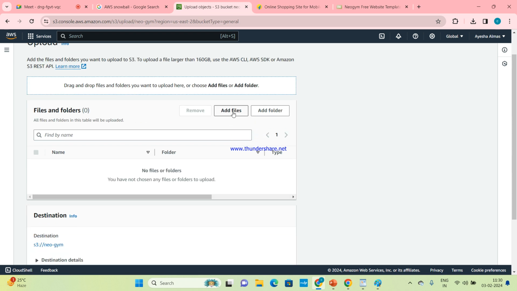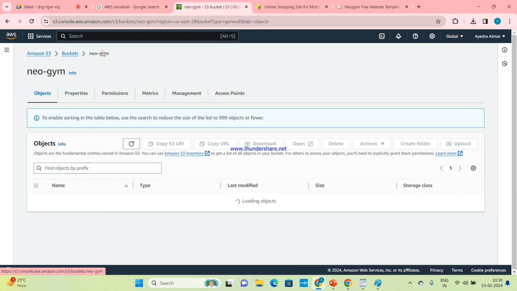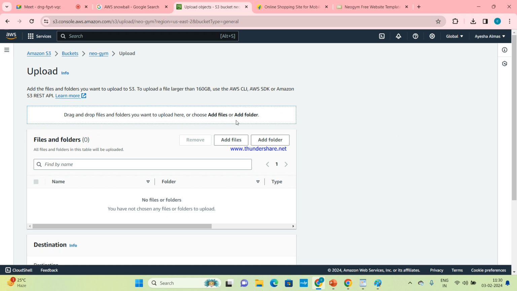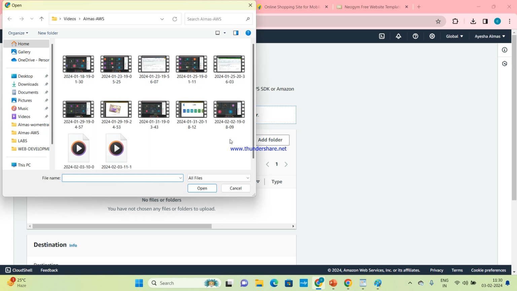Here you can see add files. Two options, add files and add folders. We need to add files. For that, first in the NeoGym bucket, in the objects, go to upload. Here you can see add files. Click add files. Are you all writing the steps? Yes, add files.